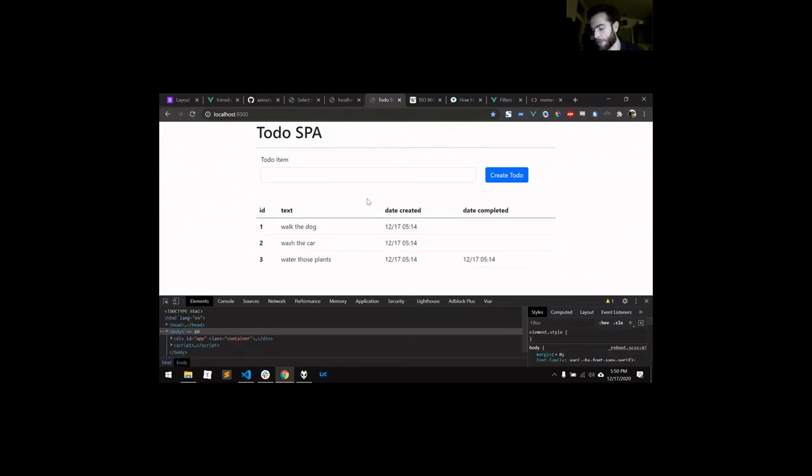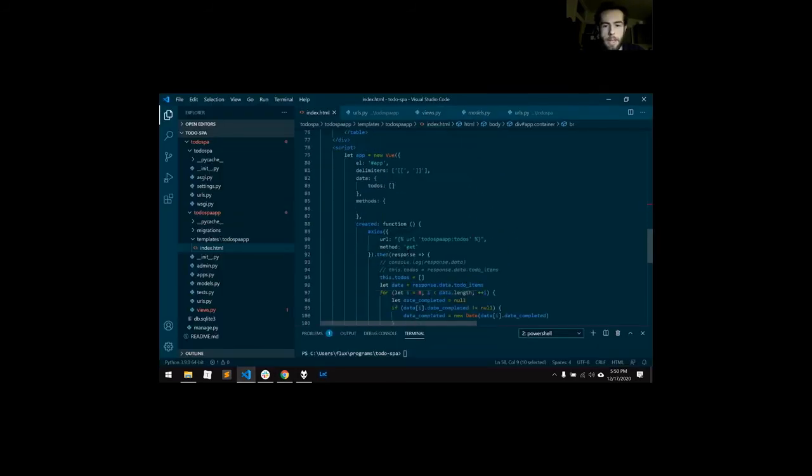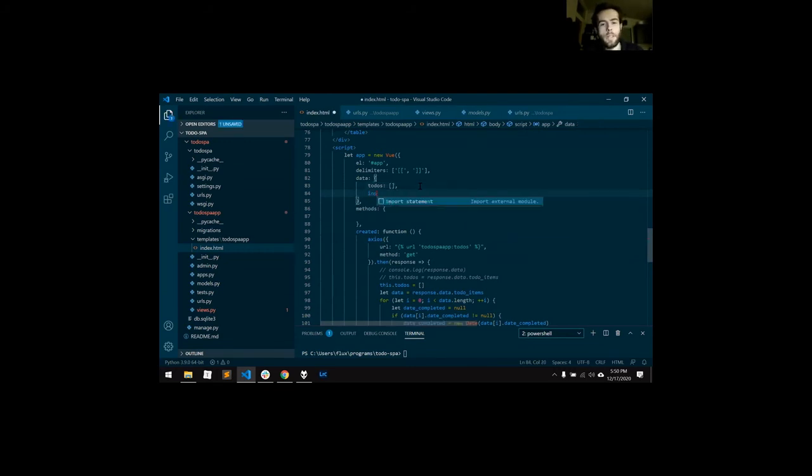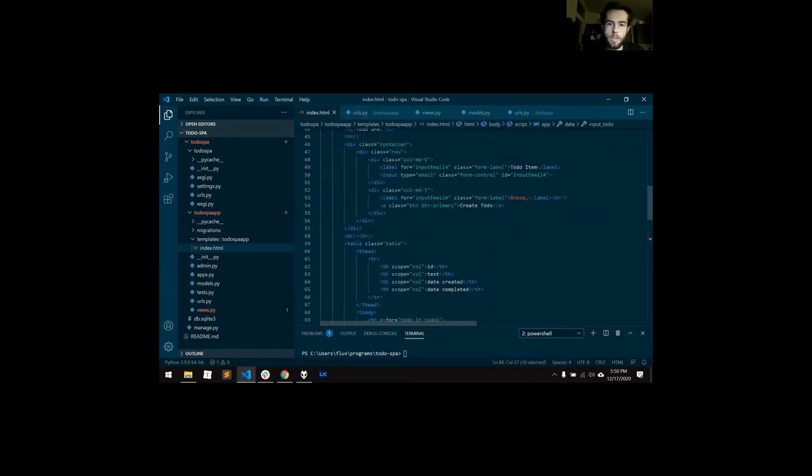So let's set up some actual functionality with this. We want to be able to type in here, hit the create to-do button, send the data to the backend, save it to the database, and then refresh this so we can see our newly added to-do item. So let's start by adding some additional data to the data portion of our app. We'll call it input_todo. Make it a blank string initially. And then we'll set that as the v-model of our input field. Don't need an ID there. v-model equals input_todo.